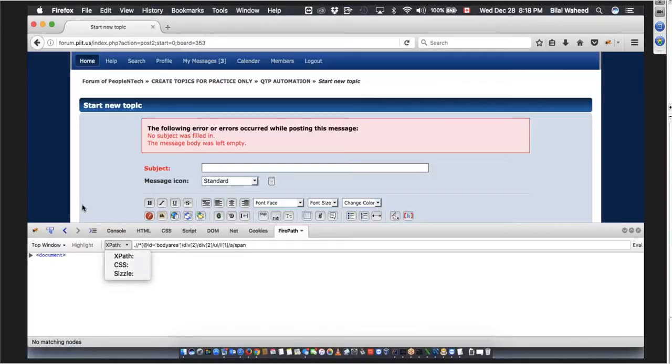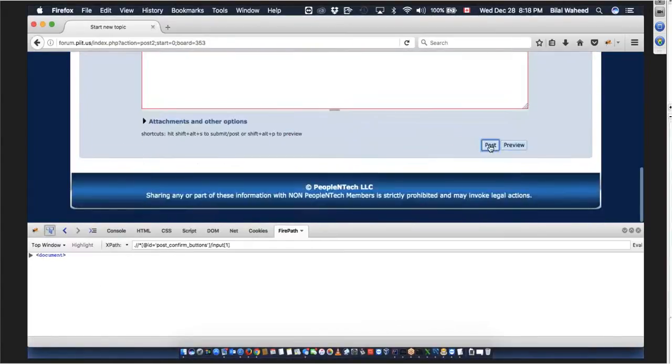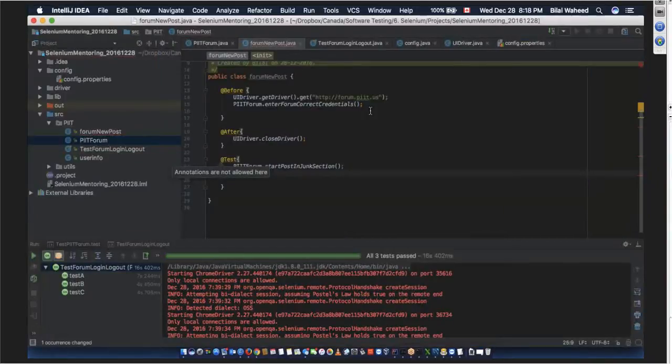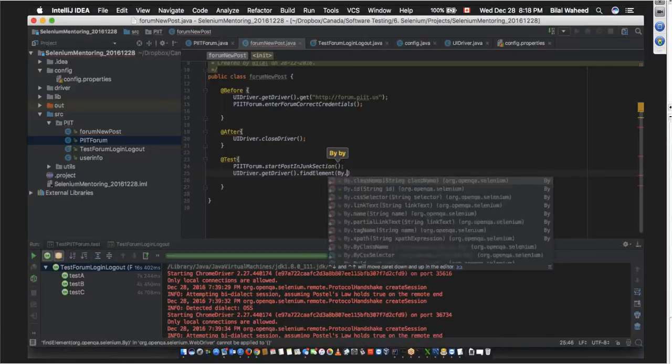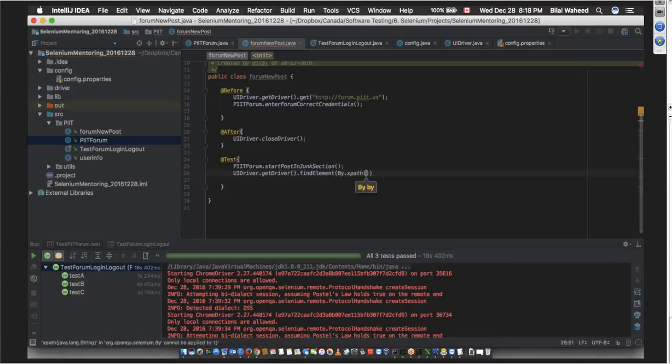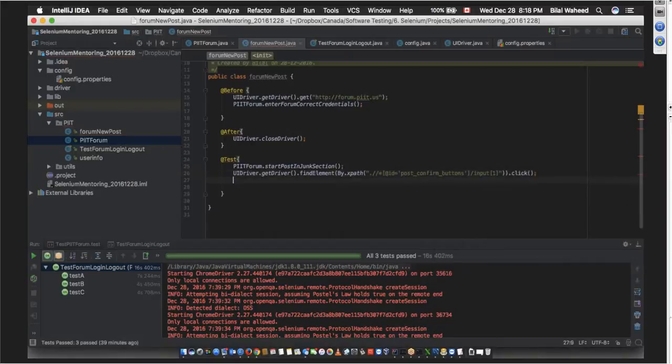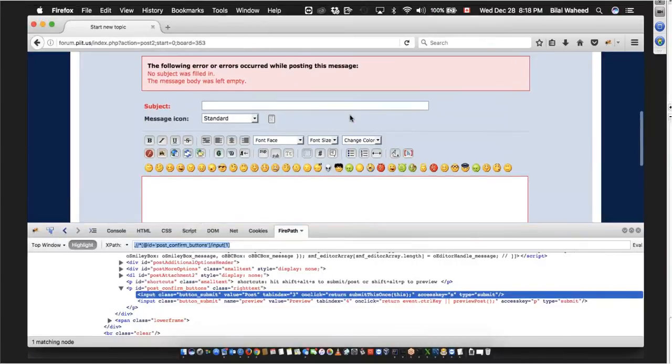So post. What we do is we just click this one. UI driver dot get driver dot find element by XPath, and this is the XPath. This is what we're going to find, and we just want to click. Now, this is where our test begins. What test?